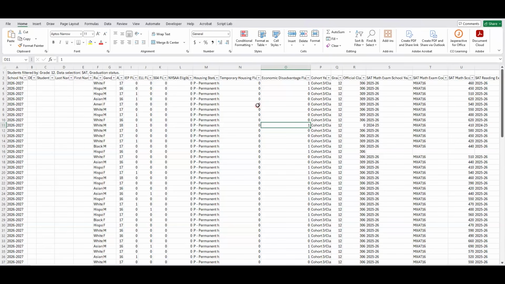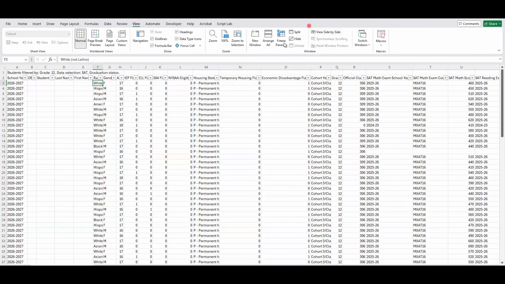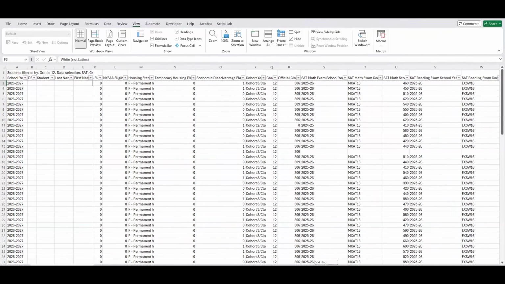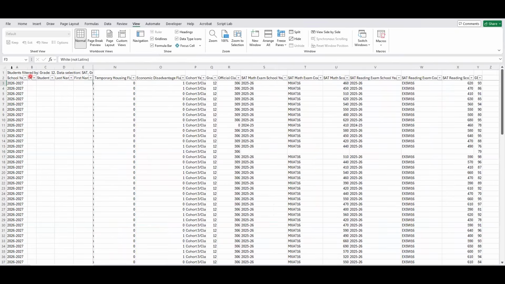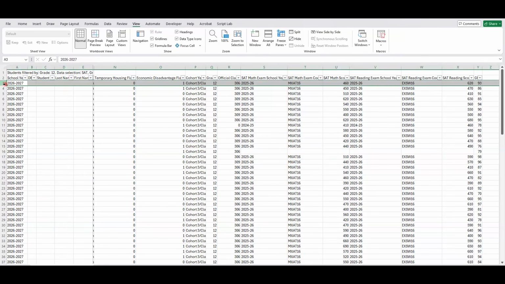Now I can also do a freeze pane, which means I can freeze up to a specific point, so up to E. When I scroll to the right, A to E stays still, and then everything else moves. So that way I can look across without losing my spot for an individual student.